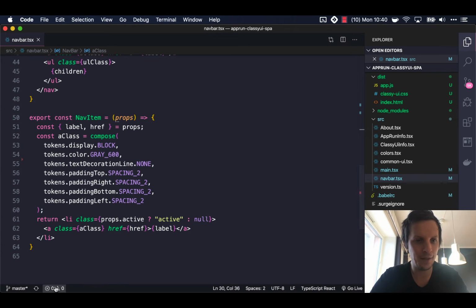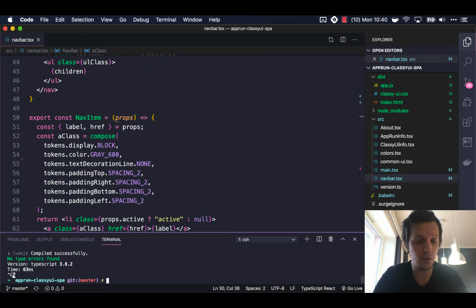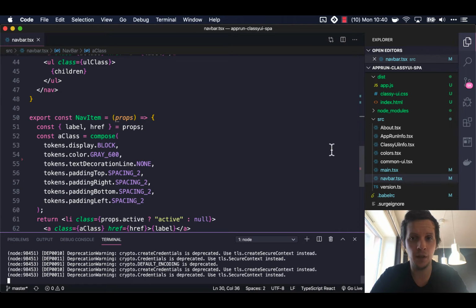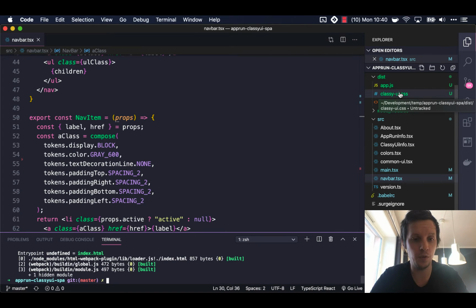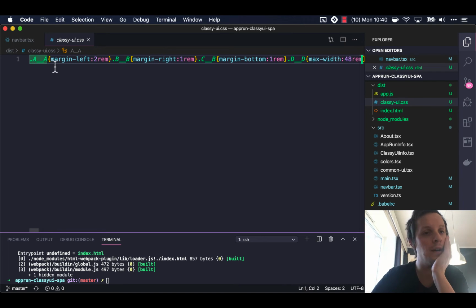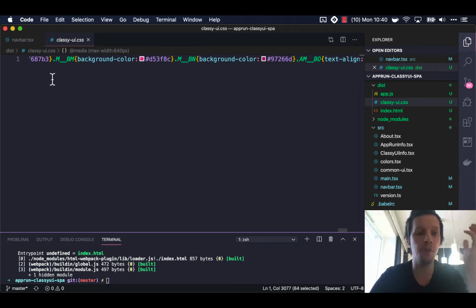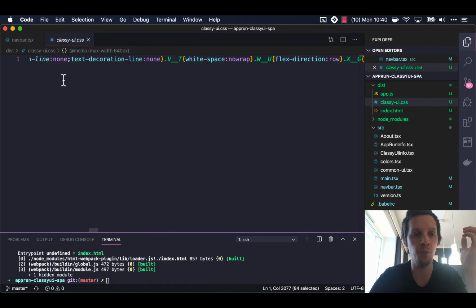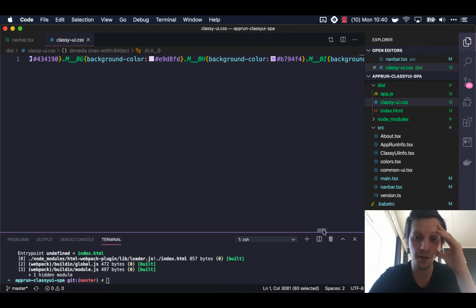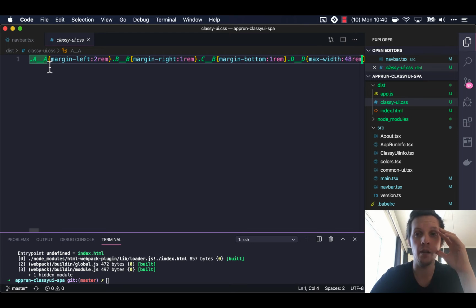Yes, and another thing we have done is to heavily improve the production. So let's run a build here. And if we take a look at the output Classy UI file, what we did previously was to produce the short names of all possible combinations of properties and tokens, like when the configuration was evaluated. But now we actually do it on the fly.